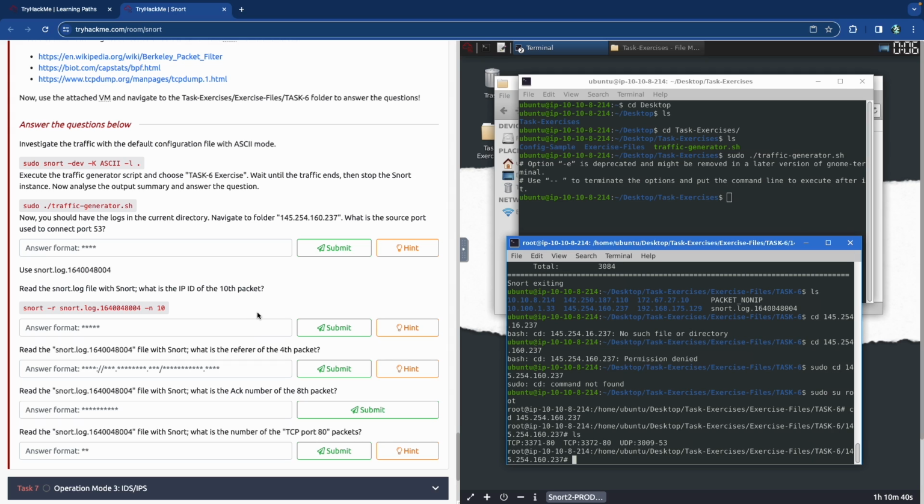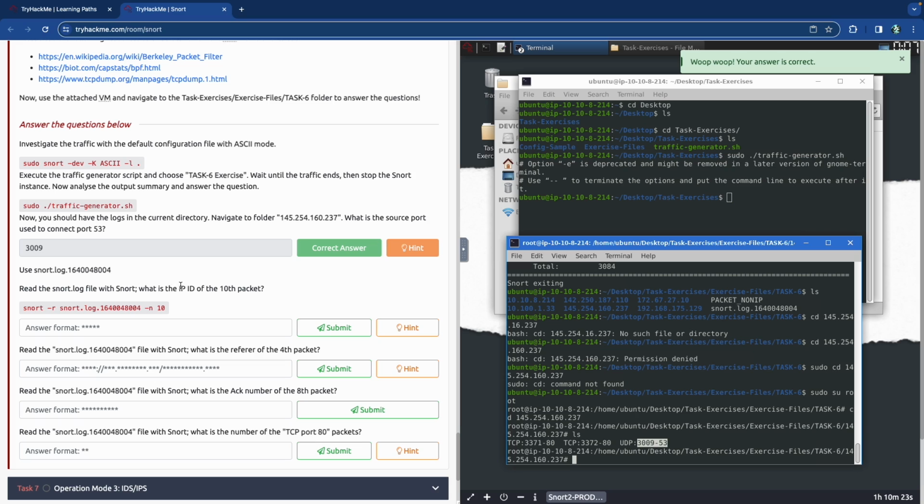So we did that. Now you should have the logs in the directory. Navigate to that. What is the source port connected to port 53? So I'm going to say it's 3009. It's connected to 53. 3009. That is the answer.